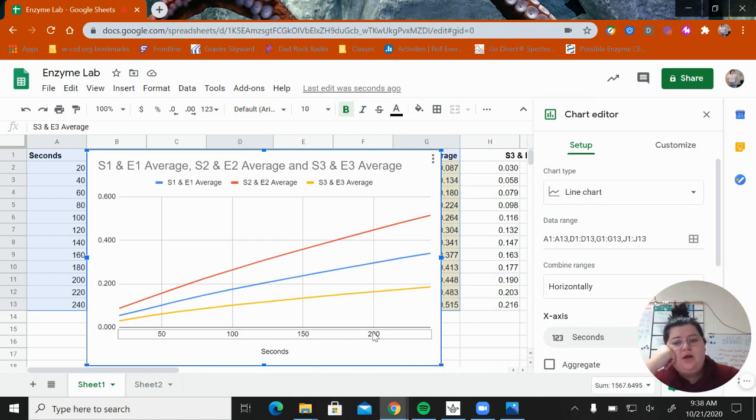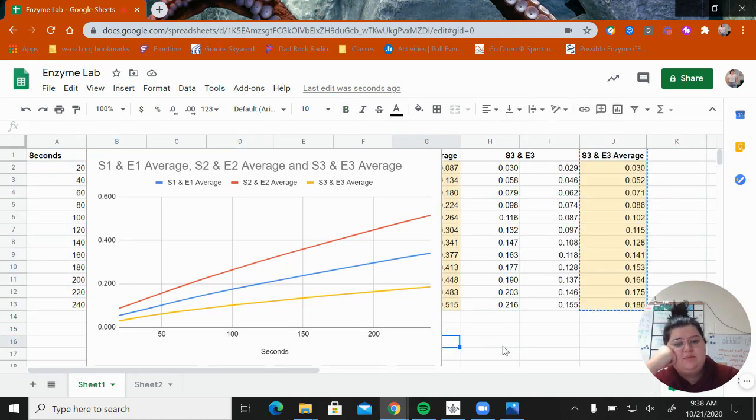If you have any questions about this, just let me know. But yeah, it's pretty simple. Again, like I said in class, this is how most of your graphs are going to be made once you get to the college level.